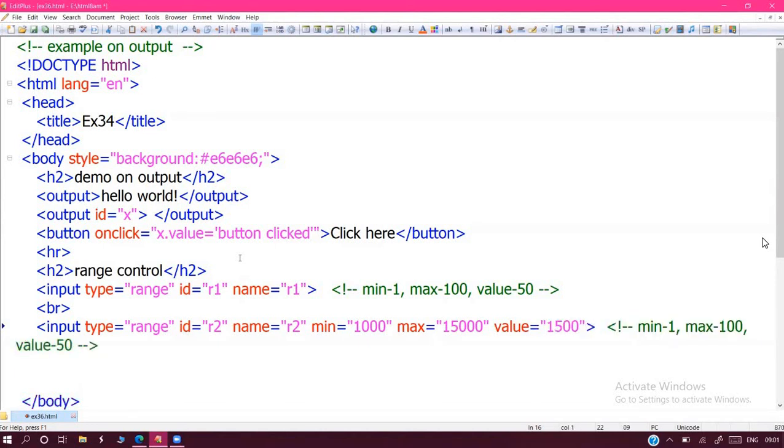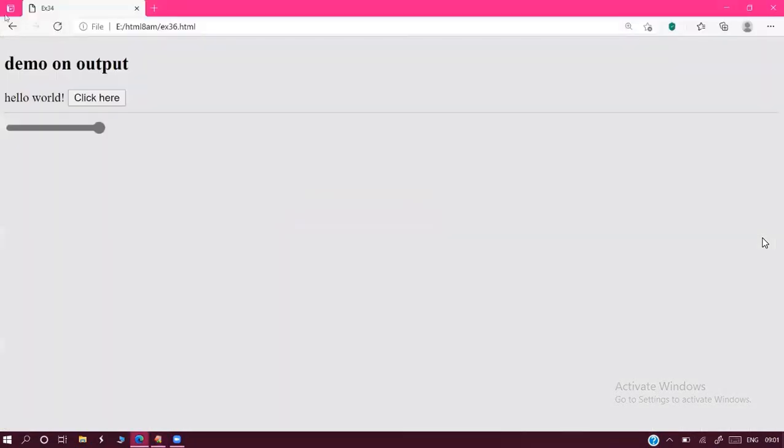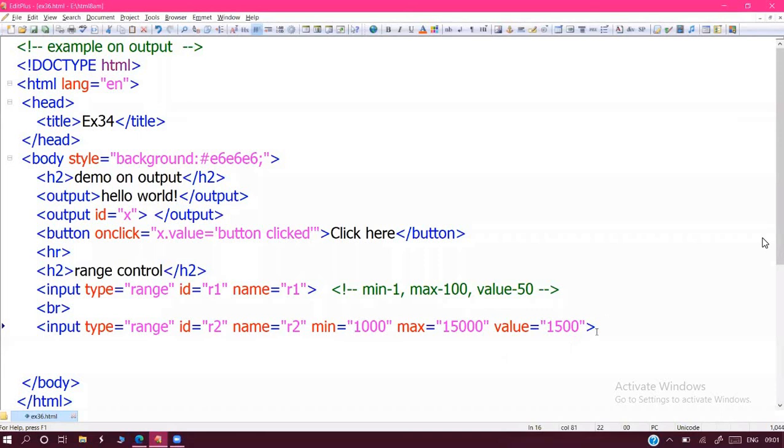So value equals to 1500, that is the control position. And what is the width of the range control, sir? The size is the same, but the values are different. This is 100, this is 15,000. Both are displayed in the same size, sir. If you have any problem, change the width. The width option is available, we can change it. Width equals to 200 pixels.